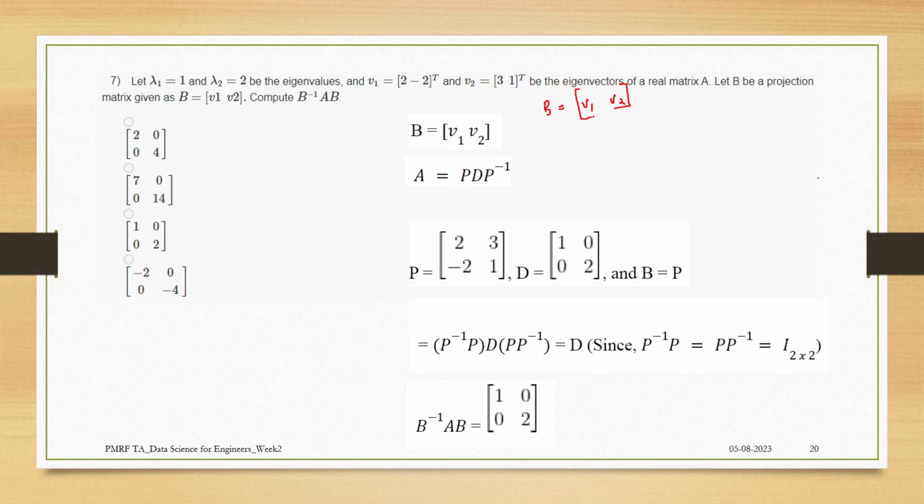So we have a relation. You might have learned this relation like A is equal to P D P inverse. Here B you can take as P. So B is V1 2, minus 2 and V2 is 3, 1. That is what you have seen in your equations as P. So P equals 2, minus 2 and 3, 1.